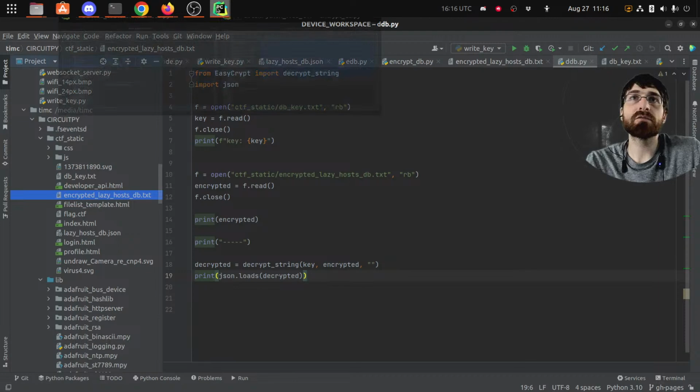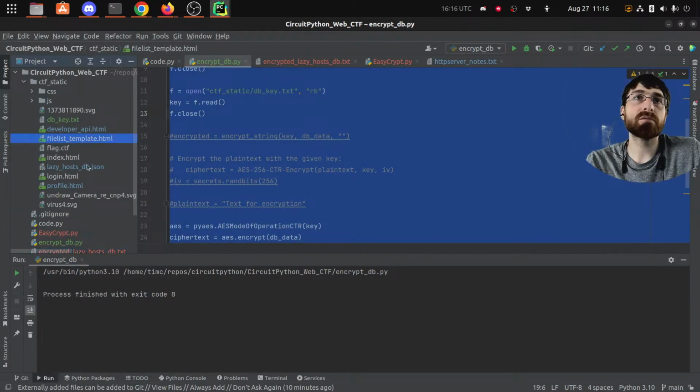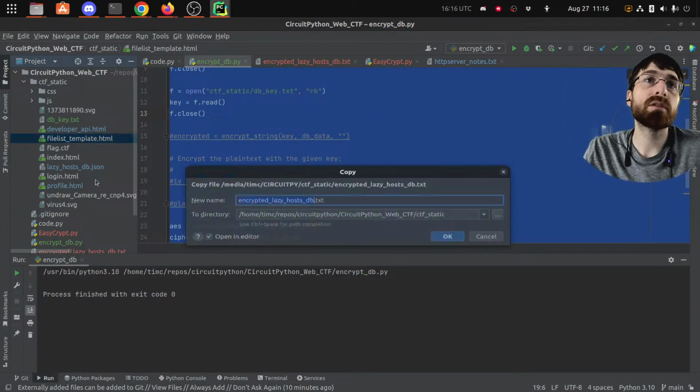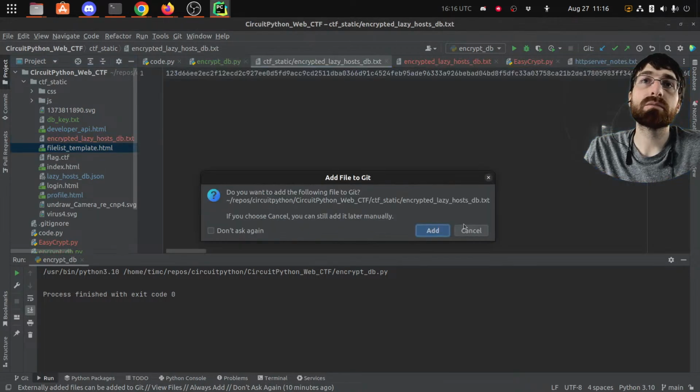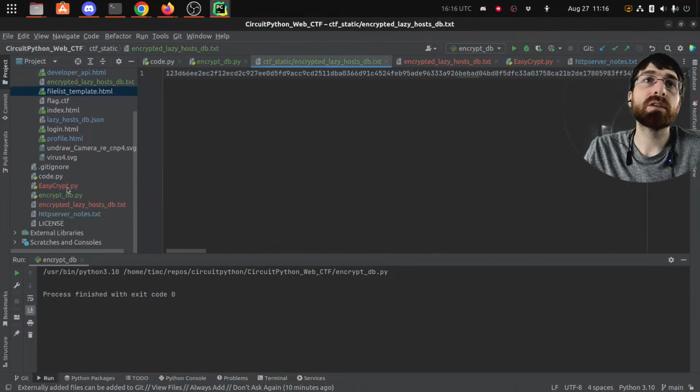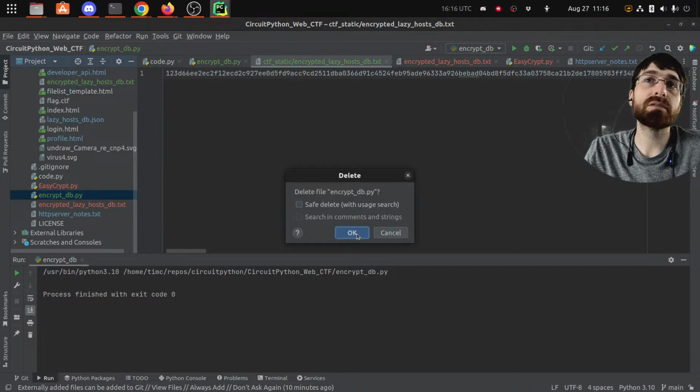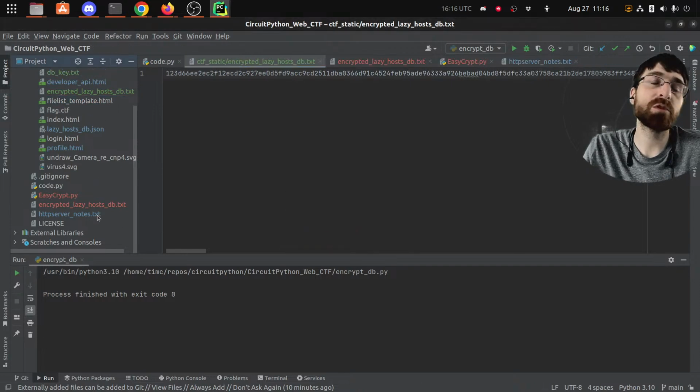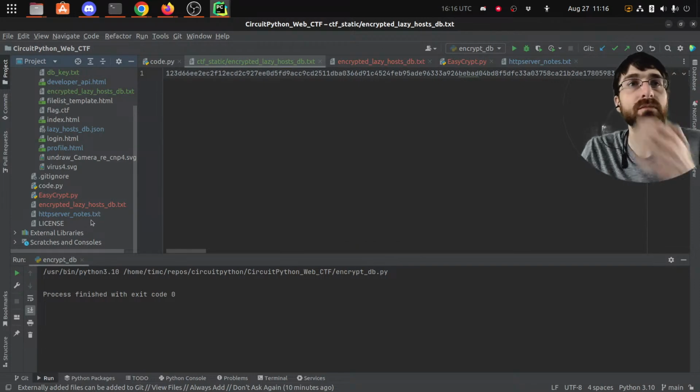Let me take the encrypted DB and put that back in the repo, because that didn't end up working. I mean, it worked, but we couldn't decrypt it, so it didn't really work.